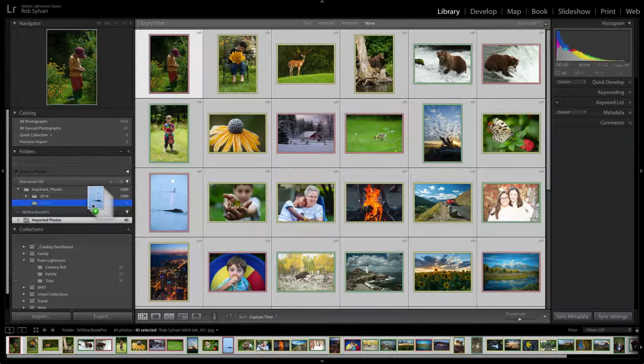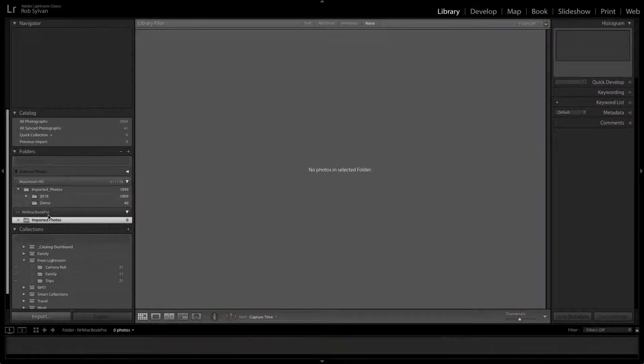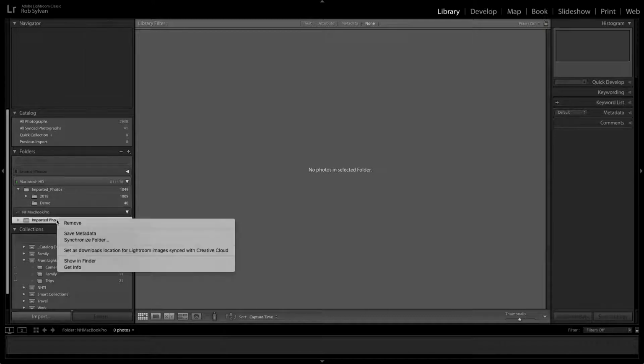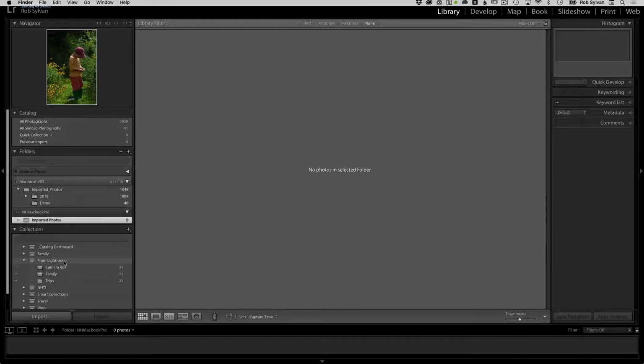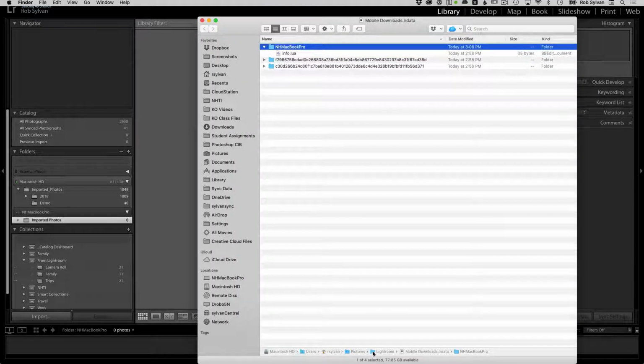Now, even though this MacBook Pro looks like it's a separate hard drive, it's actually just on this drive. It's just kind of buried down in the operating system. And so all I really did was move them from this folder on this drive into this folder on this same drive. If I right click on this and choose show in Finder, we're going to see that's where that folder is. It's just buried down inside of my Lightroom folder, inside of this mobile downloads LR data file. That's where they were. I just wanted to get them out of there.